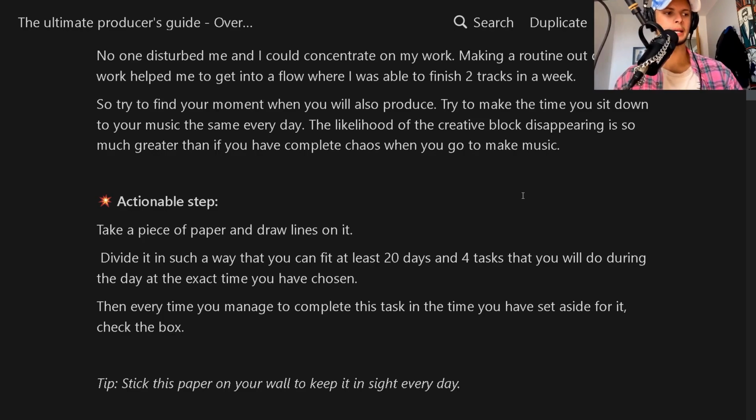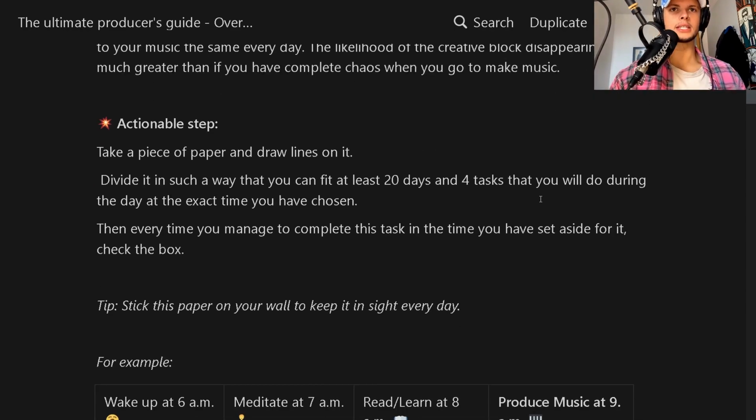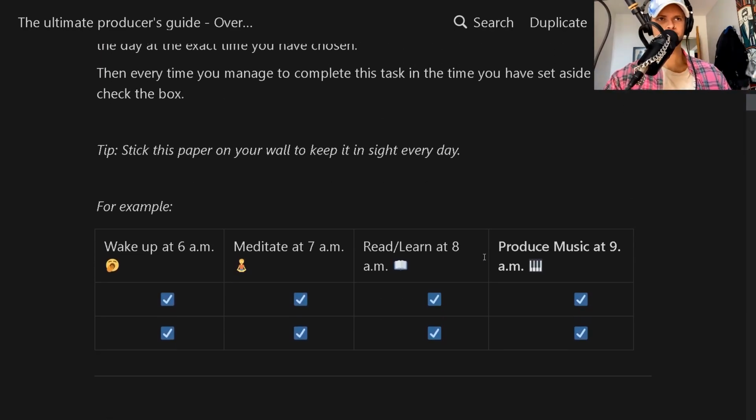And what I did here, I have the same thing here. For example, wake up at 6 a.m. and you just wake up at 6 a.m. After waking up, you can meditate. Then you can read, learn, or have breakfast, or whatever you want.